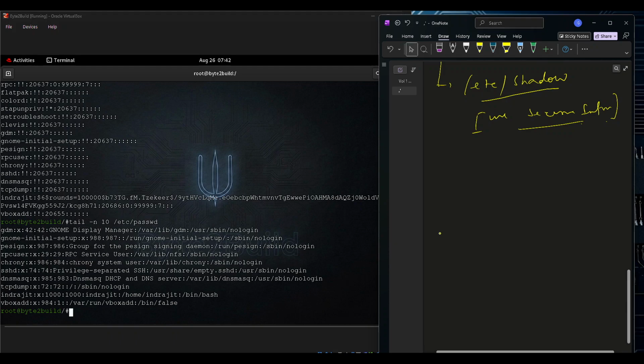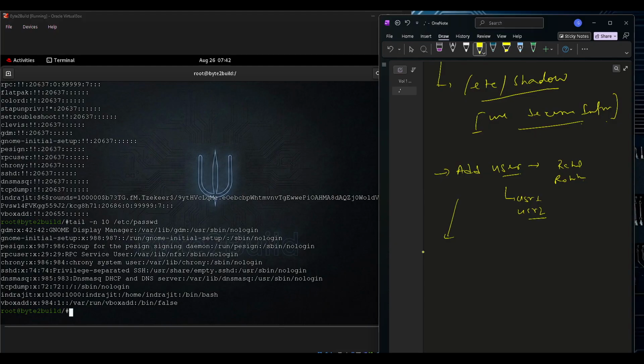Before adding the users, one more concept I want to add. Suppose you want to add users named Rahul or Rohit. In this example, I'm using user one, user two. So what is the command we'll use? Note one thing: every command will be run with root privilege, as the root user. useradd is the command. This will add the users.